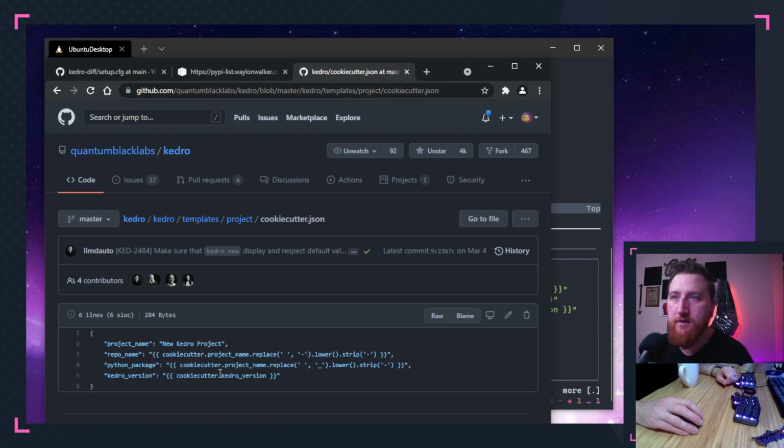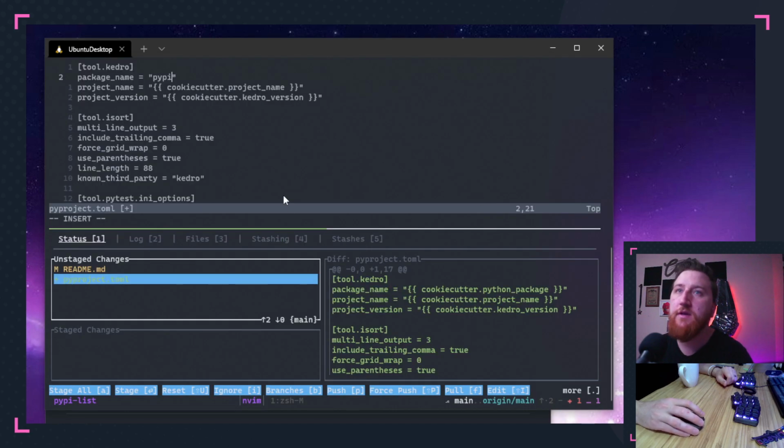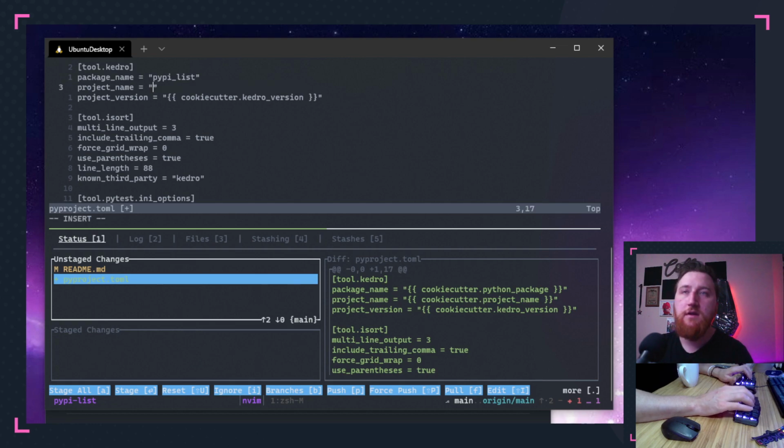Our cookiecutter.json. A package name replaces spaces with underscores. A repo name is spaces with dashes. A project name has spaces. IPI underscore list. Project name is IPI list.